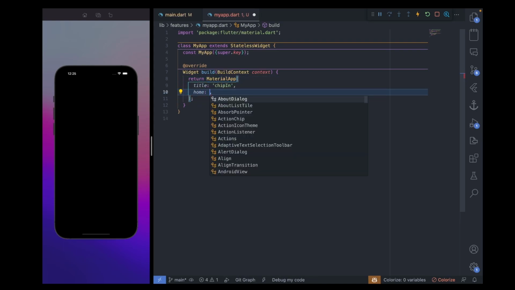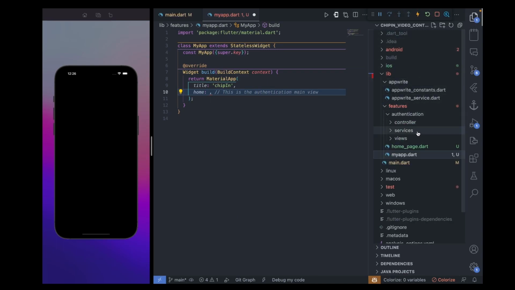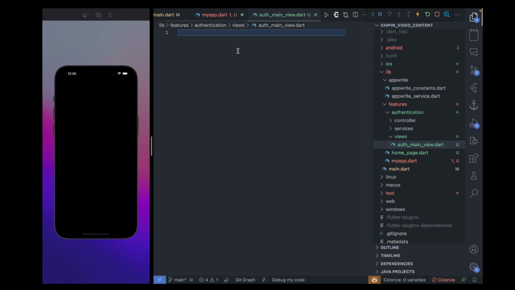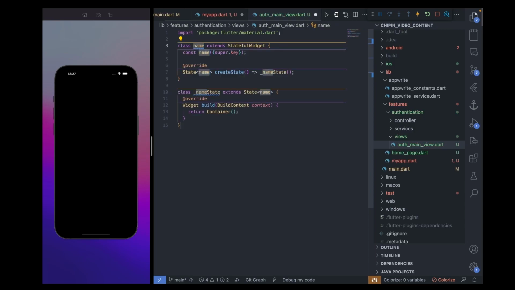Our home will be the Auth main view widget, so let's create a new Dart file for that. The Auth main view is the place where the user can see the option to log in or sign up. Instead of stateless widget, we will use the stateful widget. The stateful widget is used because the Auth main view widget needs to keep track of its internal state and may change its appearance or behavior based on user actions.